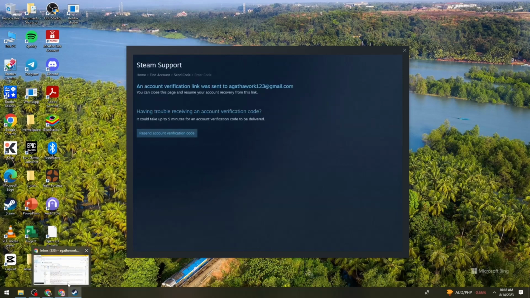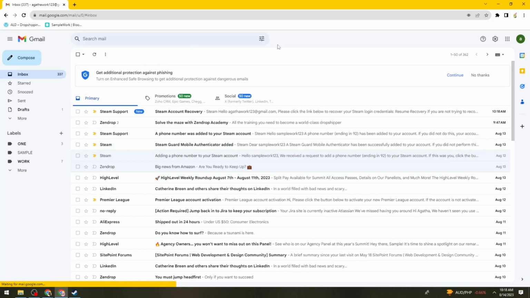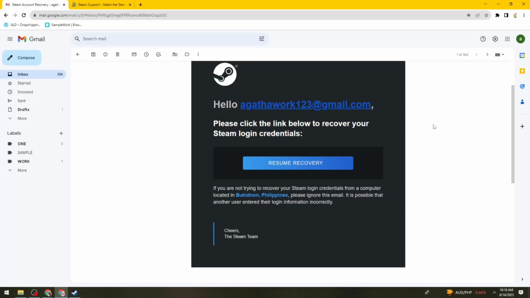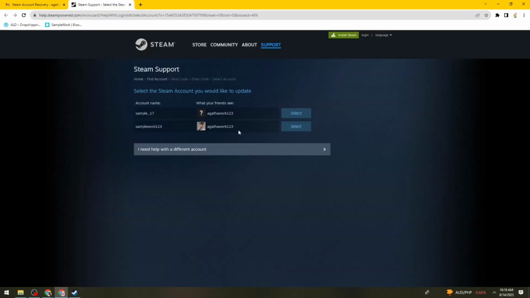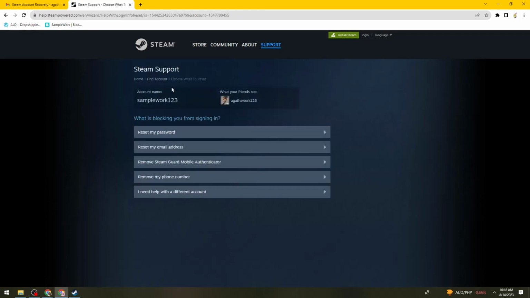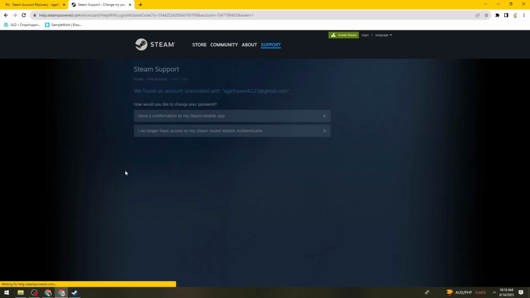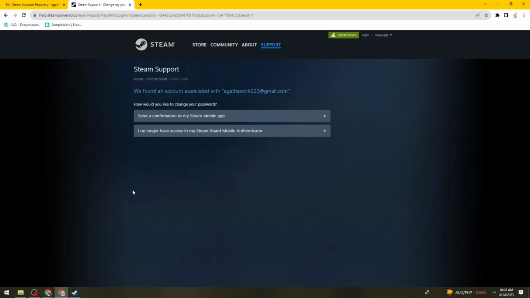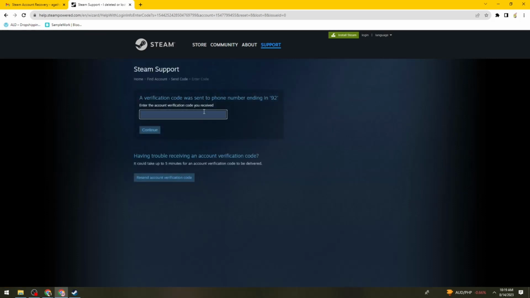Now check your email address or your email, then click on resume recovery. So there, click on reset my password. So just go ahead and select any of that option. Okay.